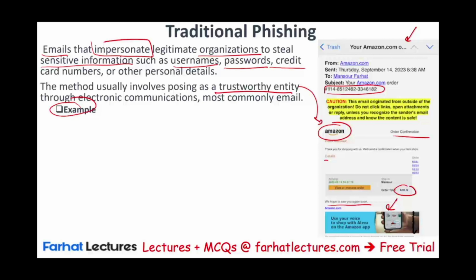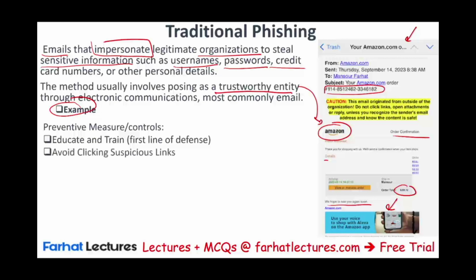Now, how would you prevent or take measures to protect yourself against phishing attacks? Well, the first one is educate and train. Educate and train your employees. That's your first line of defense. Avoid clicking on suspicious links. I should not be clicking on view or manage order.